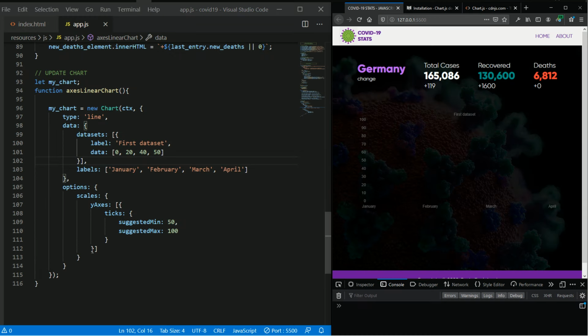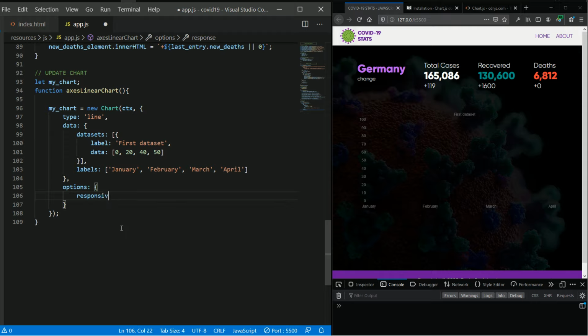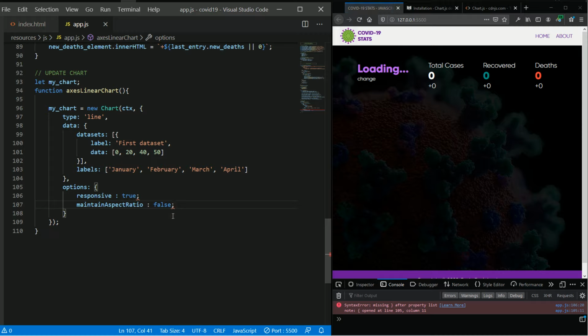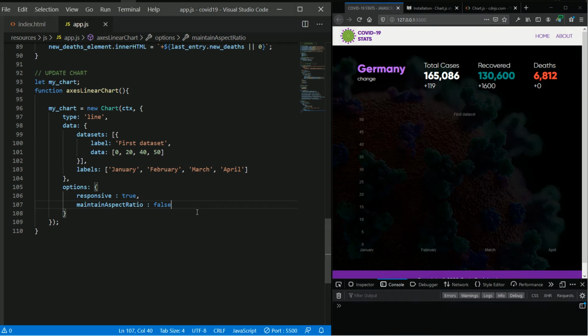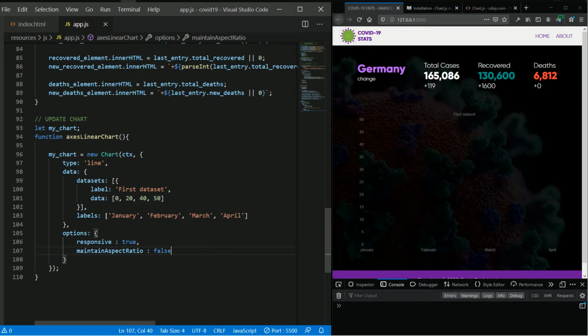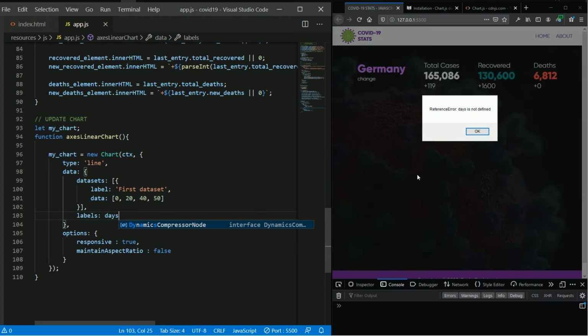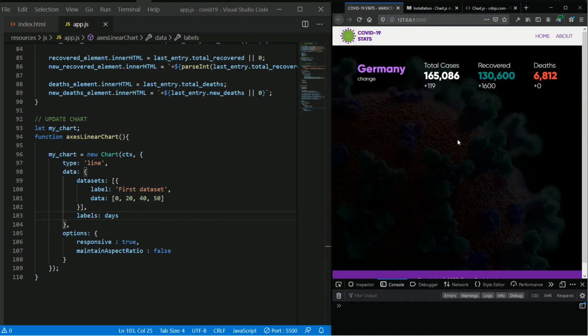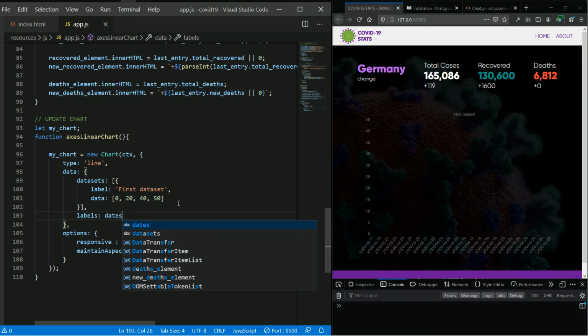So now I can already see something there. Now for the options, I'm going to just set the responsive property to true and maintain aspect ratio to false. Okay, now this has to be a comma. Okay, mistake. Now here the label is going to be dates, right? Days is not defined, so it's going to be dates, not days. Sorry. So dates. So you can see now the dates there.